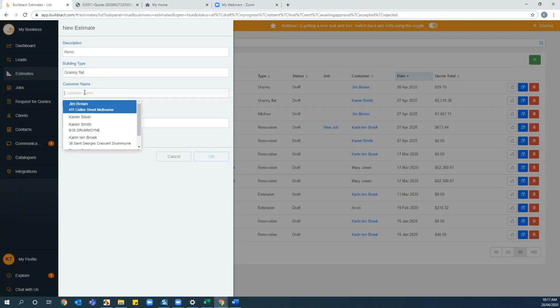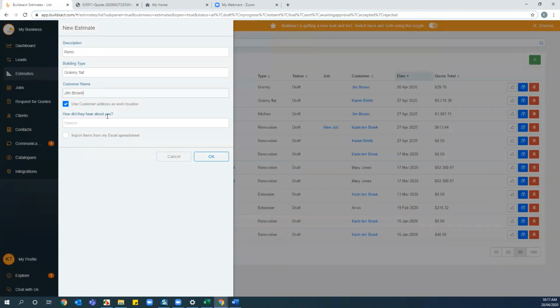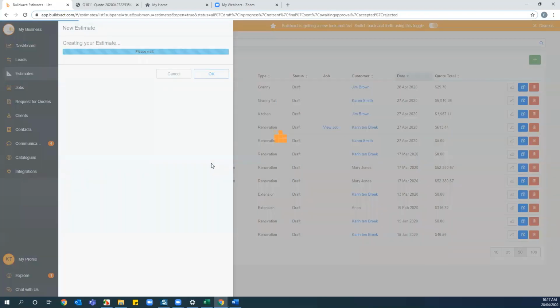You'll put your customer name, and I'm just going to use Jim. I'm just going to use one of my existing customers. Once again, new customer, just add them in there and it will add to your database. Now, there are some optional fields in here that you can choose, and then I'll just click OK. That's going to open up into a new estimate.